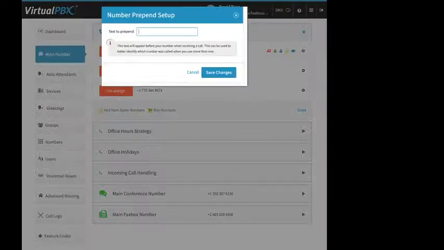Prepend is a VoIP feature, so you can add text in front of the caller ID that will show up on your staff members' VoIP phones, right? So basically, their phone rings, they look at their phone's display, and they'll see the prepend information plus the area code and phone number that the call's coming in from. So that can give your staff members a heads up about what kind of call they're taking.